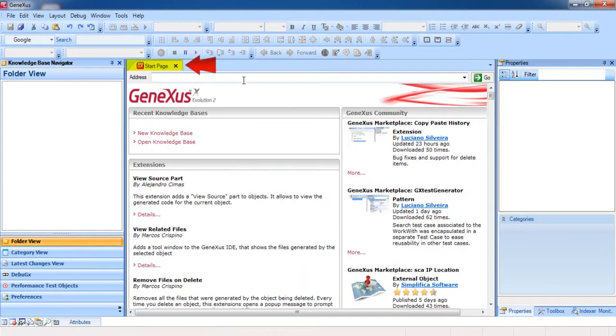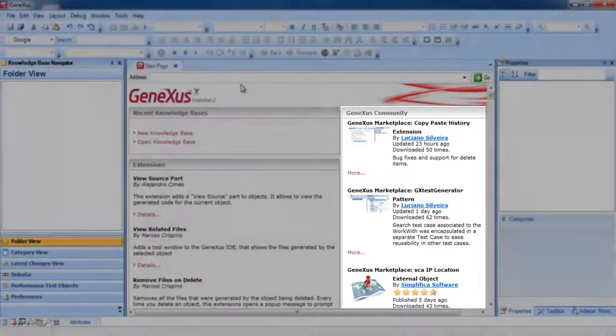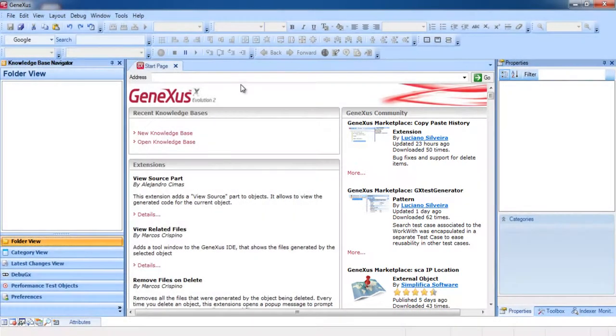This is the start page, which displays notices and headlines. Note that without even leaving this development environment, the analyst can communicate with the GeneXus community and browse the web for news, updates, or even solutions to problems posted by other developers.